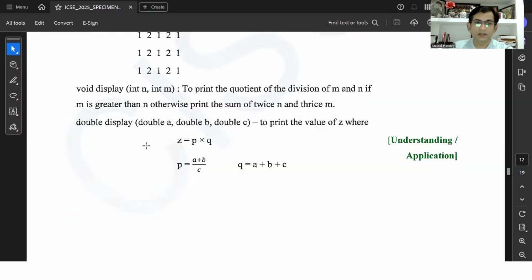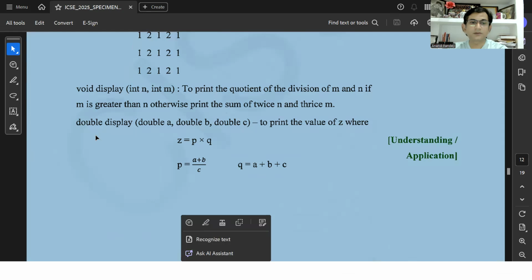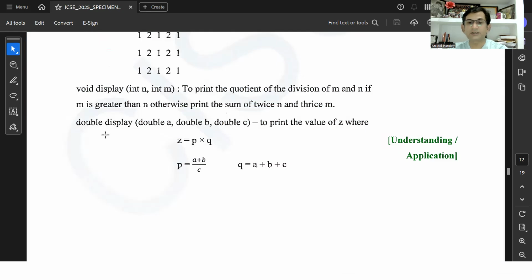Then the last function, here it is said to print the value of z. No, one mistake is there, a typing mistake, a printing mistake they have done. Here double will not be here, it should be void, because it is not set to return the value, it is set to display the value. So it will be void. I will do as per that. Instead of double, I will write void.